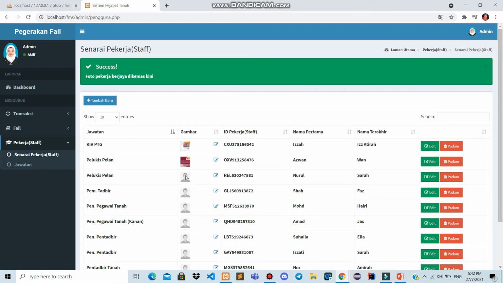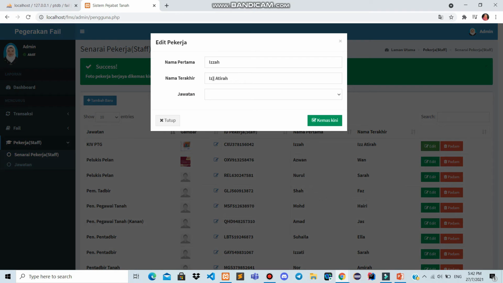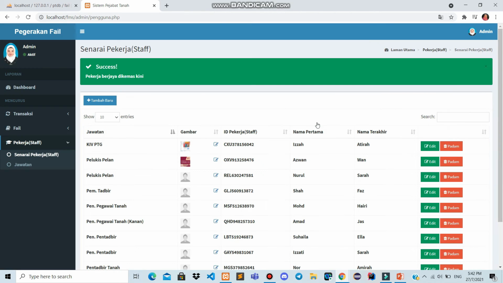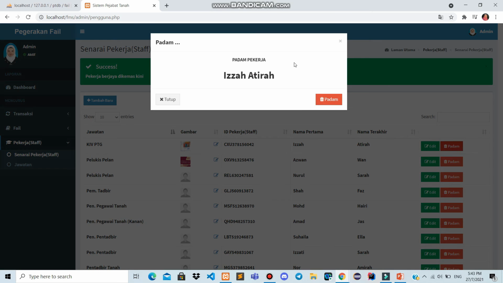Okay, for this update section, let's take the example of Iza. Iza Atira, the last name is to be updated. So we delete the Iza, then click the update button. So the last name will be Atira only. Okay, delete is also the same as the previous function, the data will be lost in the database.